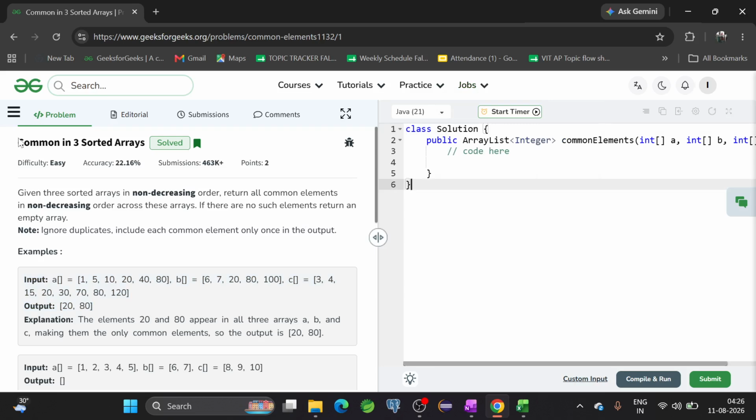The question says that common in three sorted arrays means, suppose three sorted arrays are given. You have to find the common elements in all three. Given three sorted arrays in non-decreasing order, meaning increasing order, return all common elements in non-decreasing order across these arrays. If there are no such elements, return an empty array. Note, ignore duplicates. Include each common element only once in the output.